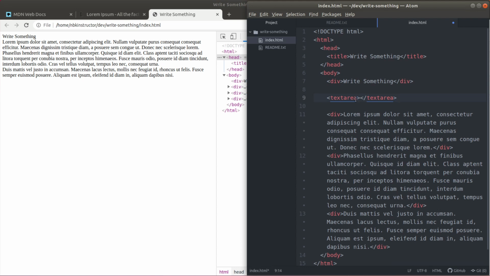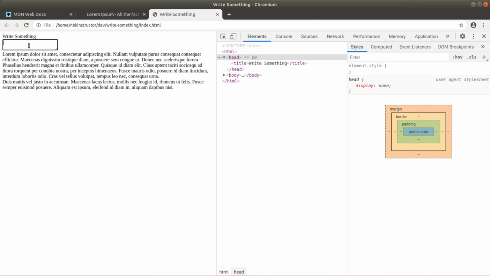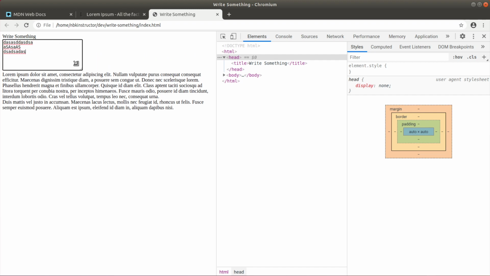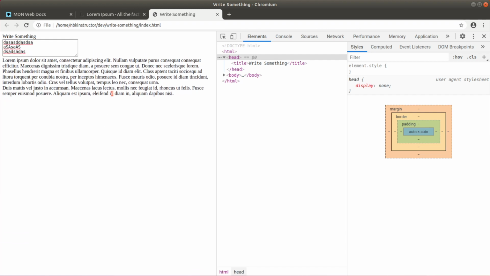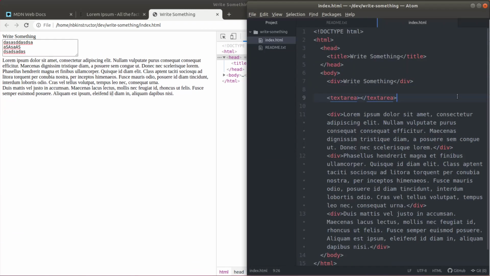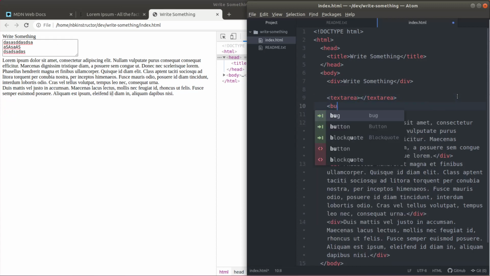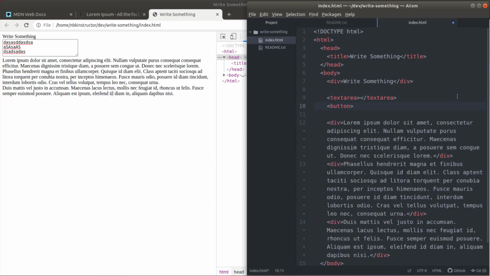So this text area, if we save it and just refresh the browser, you can see it's right here. You can type anything. It's a very basic control of multi-line input. You can resize here. Anyway, let's add a button now. After the text area, open tag button, close tag.